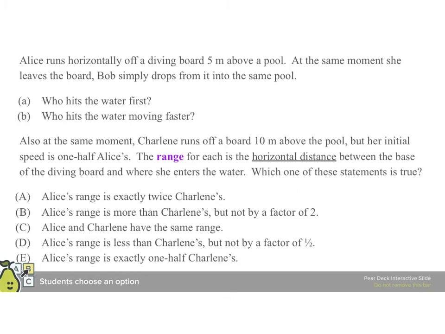But Bob is merely doing this while Alice is doing this plus her original horizontal motion, which means that she's really doing something like this, which is automatically longer than Bob, since Bob's actual velocity is a component, right? This is Bob's initial component.